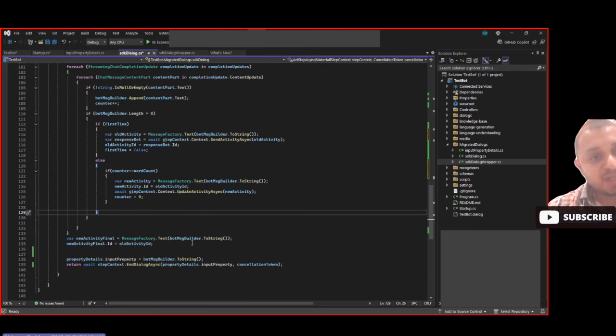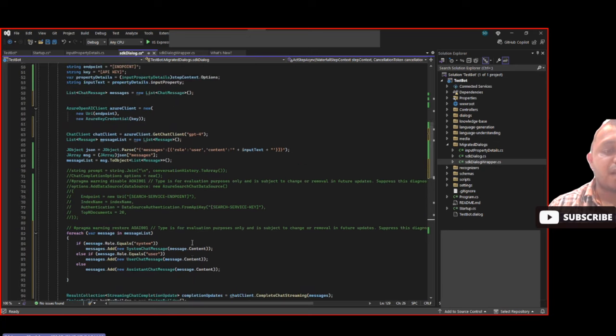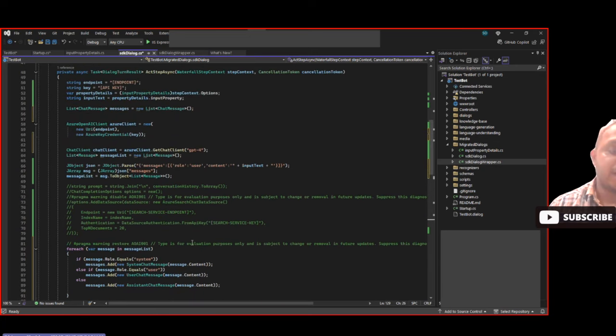Now the next question that comes in is that this is just a simple scenario where we are not using any of our own data. So how do we use our own data in this? For that, the answer is this particular piece of code.